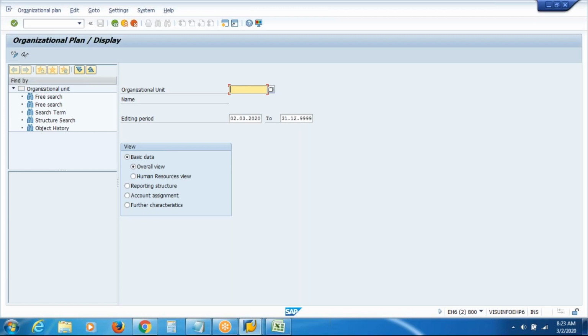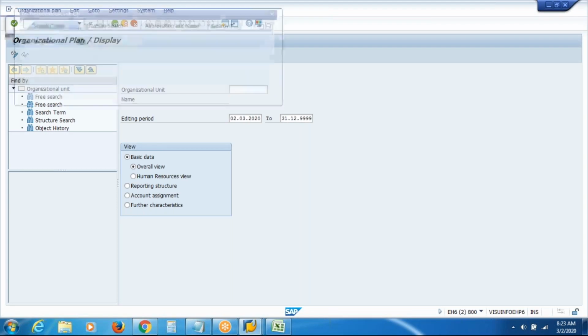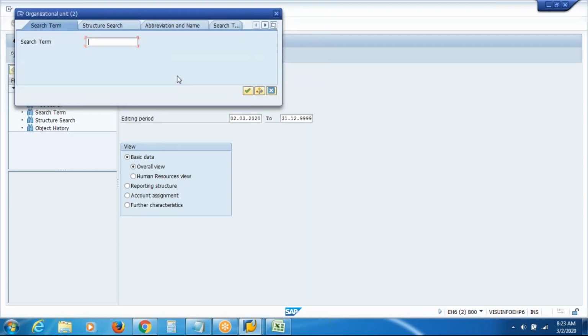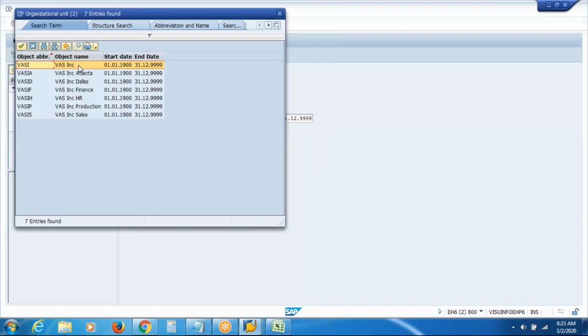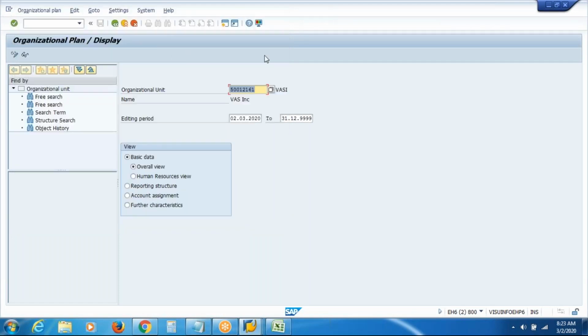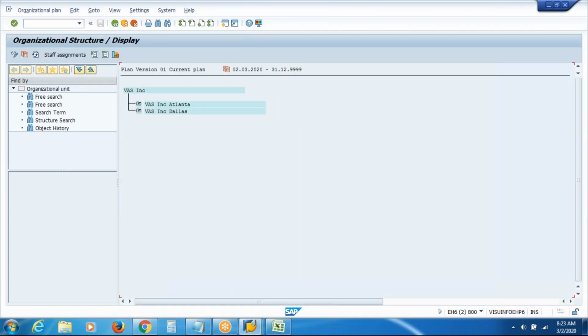This is the screen. Here you are seeing a field called org unit or organizational unit. You can hit F4 and search for VASI. Choose the root organizational unit, the first organizational unit that we have set up. That is VASI. Double click on it and hit enter.